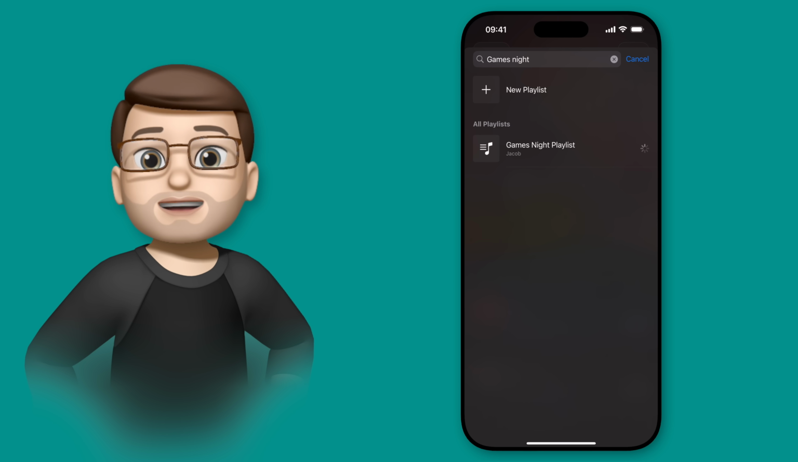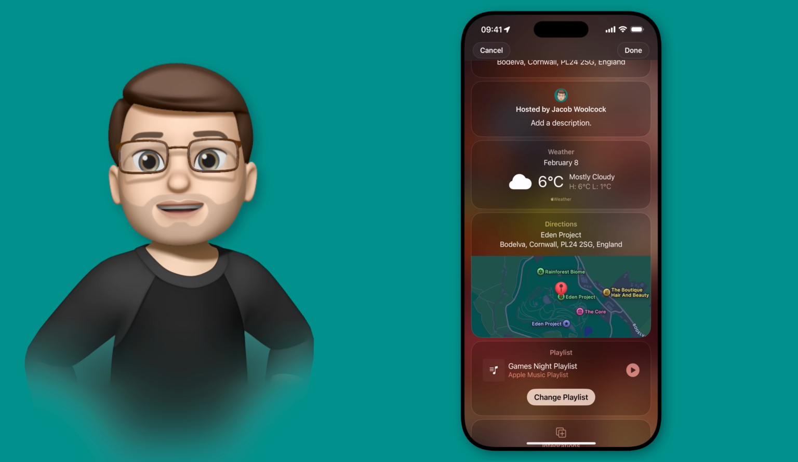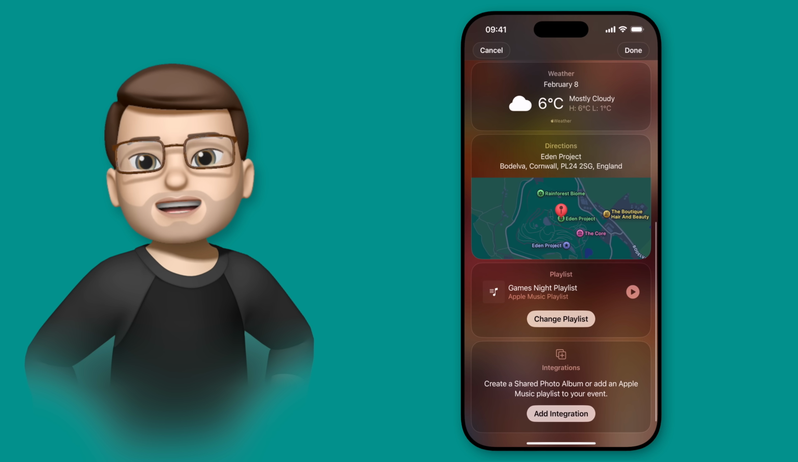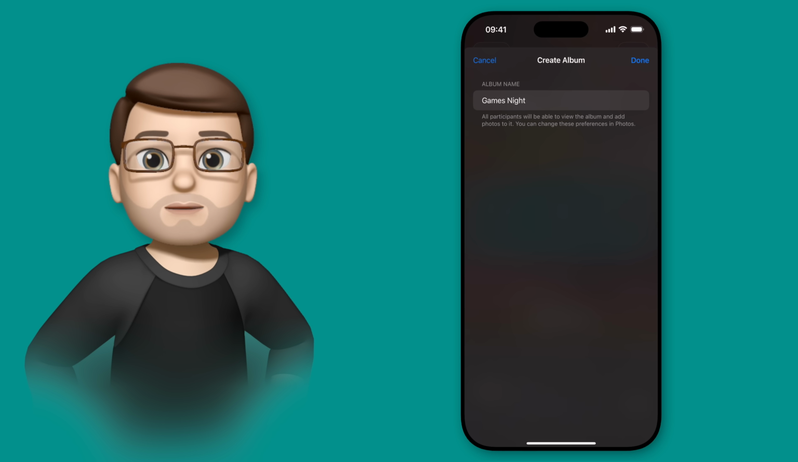And now anybody who joins the event can enjoy this playlist before the party, but they can also add their own songs to it as well if they've got an Apple Music account. Now let's add the photos integration as well, and here we're going to be asked to create a brand new shared album for the event.